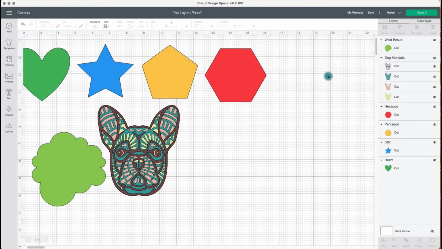All right, so let's go ahead and dive into our layers panel. And I put some objects in here just so that you could see them and we would have some stuff to look at. Right here you can see at the top you have layers and you have color sync. Then we have what we call group, ungroup, duplicate, and delete. We all know what delete does. If you select an image and you click delete, it's going to get rid of it.